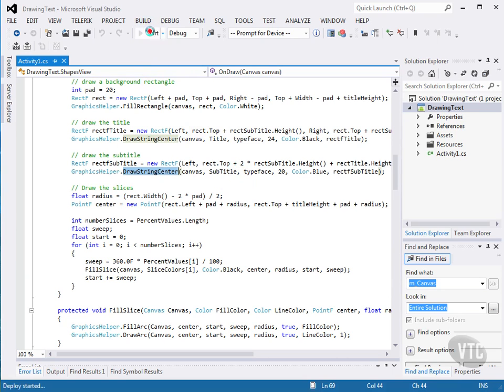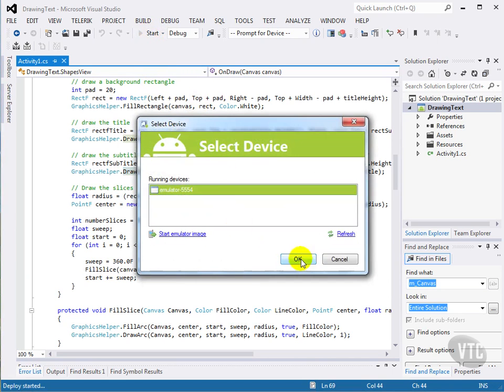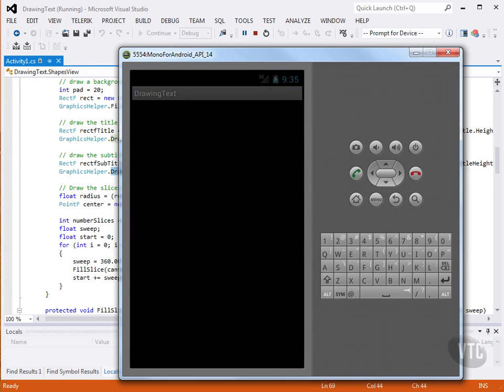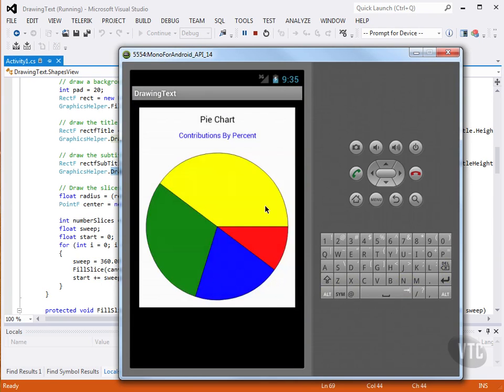So let's see how we did. You can see the pie chart now has a title, 24 point, and a subtitle with 20 point, and blue. So those were the typefaces that we set in. You can see I've got pad above, in between, and below. And the text is indeed centered in the rectangle for our pie chart.